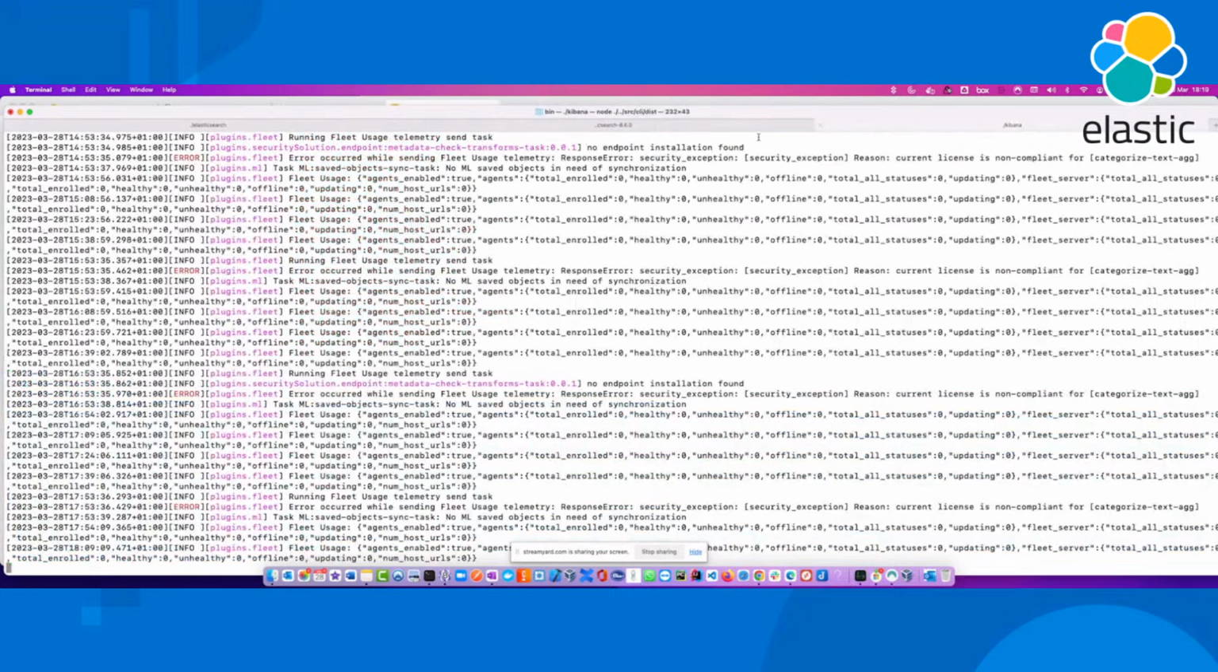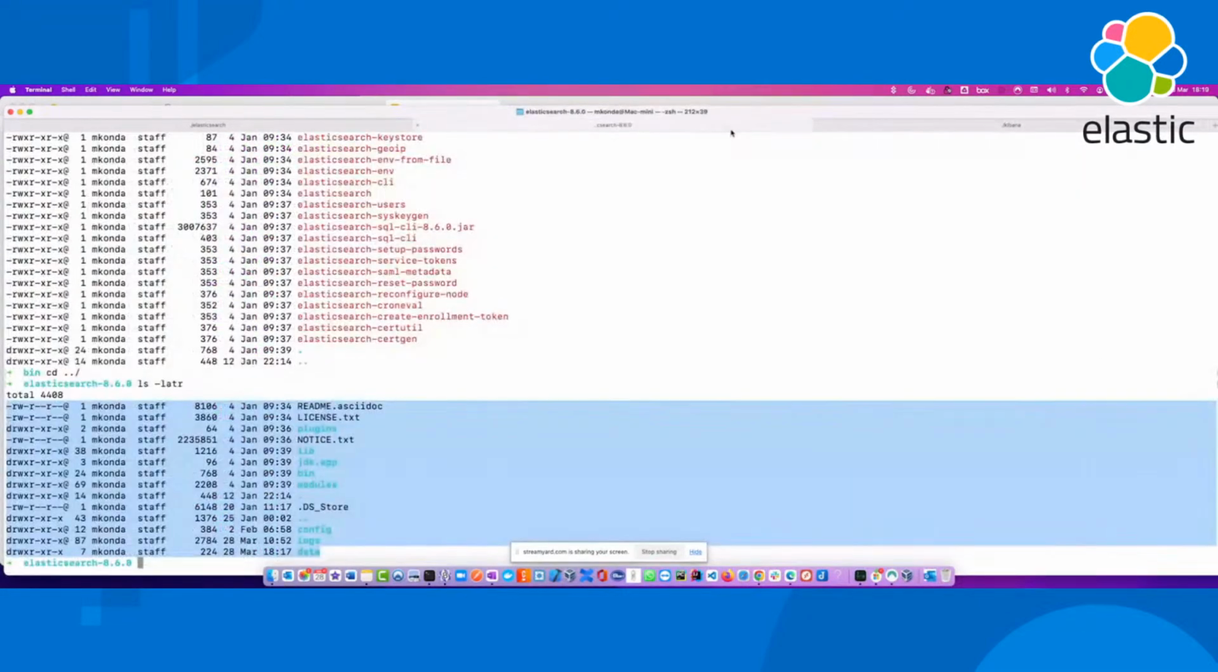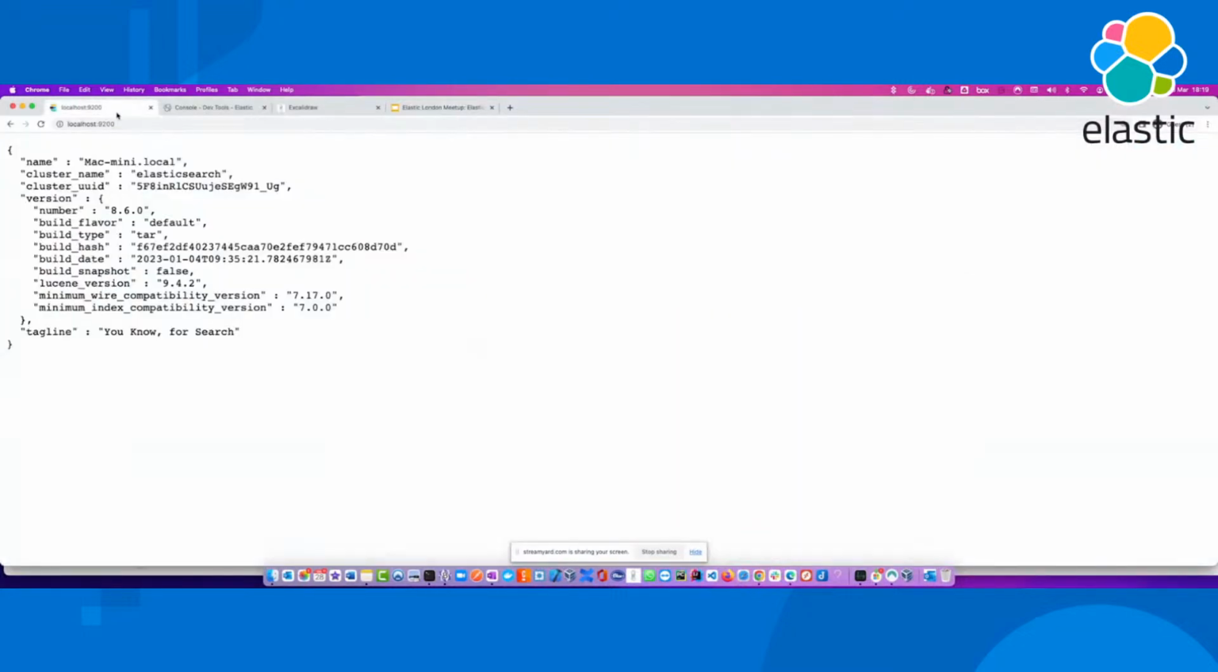Same thing with Kibana as well. You just unzip Kibana. That should kick off Kibana, and you should be able to go straight over there.